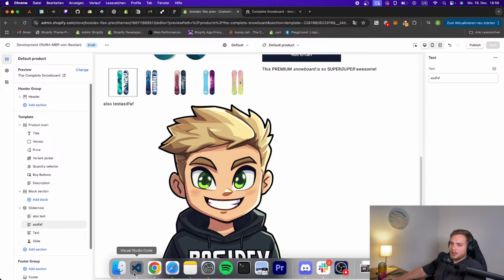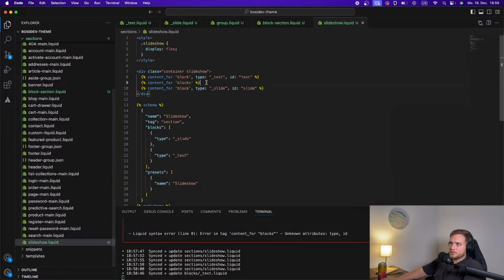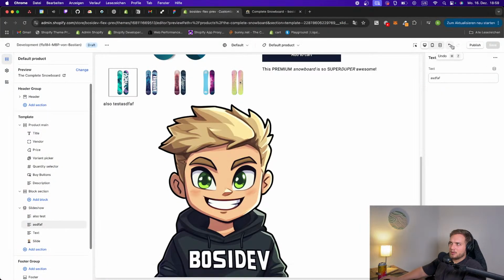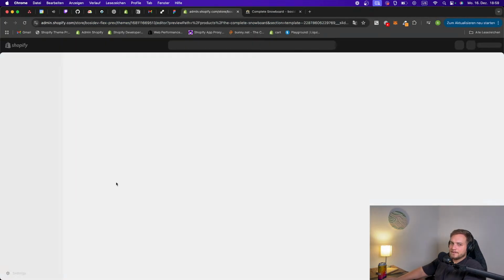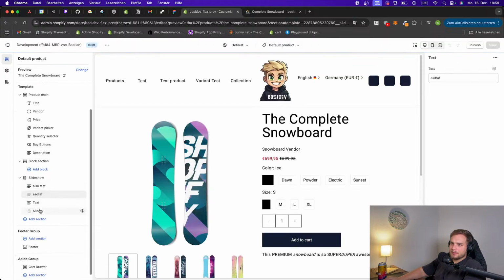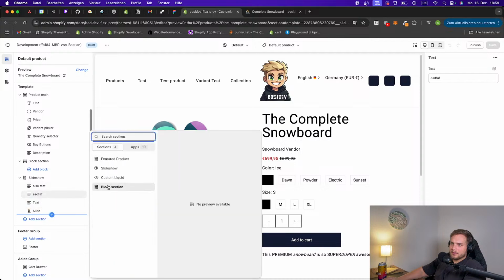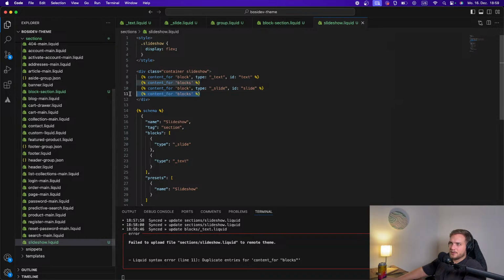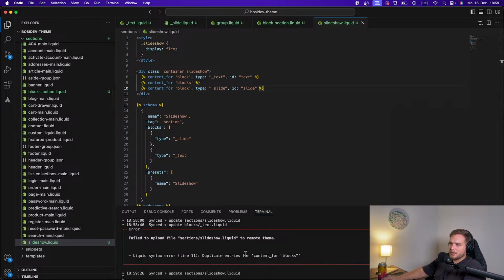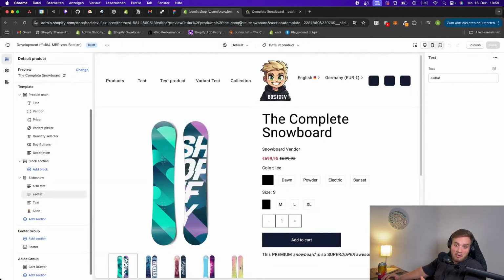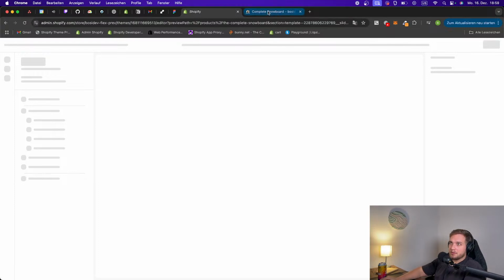Wow. Can we do this multiple times? Content for blocks. No, this gives an error, right? I guess. Oh yeah, duplicate entries. So you can only use blocks once. Oh my god, no. We are doomed.